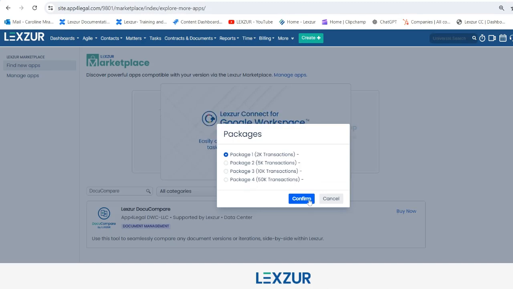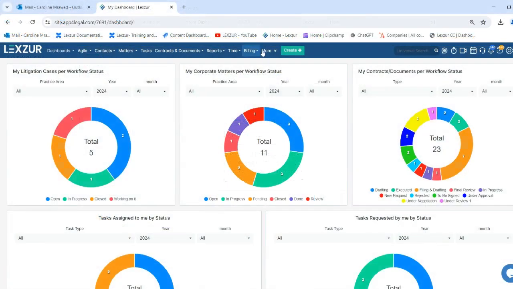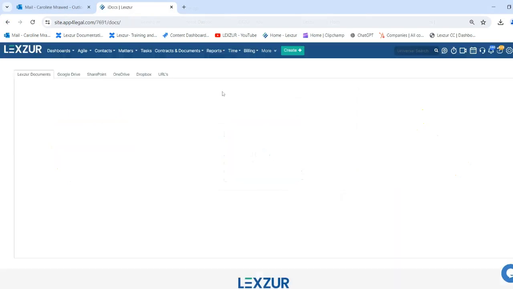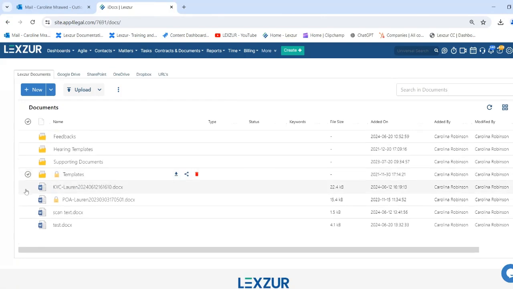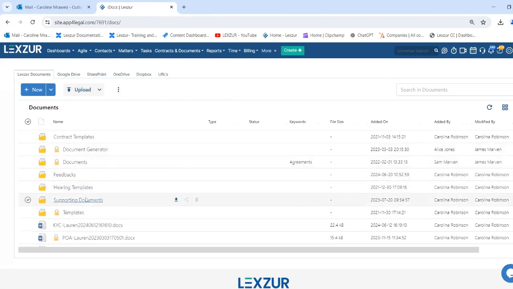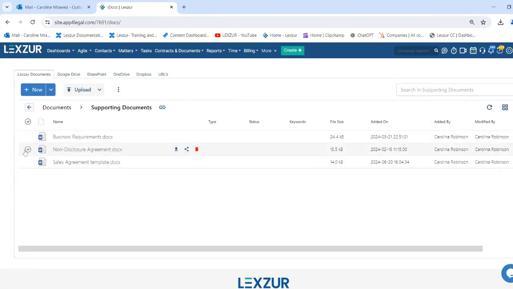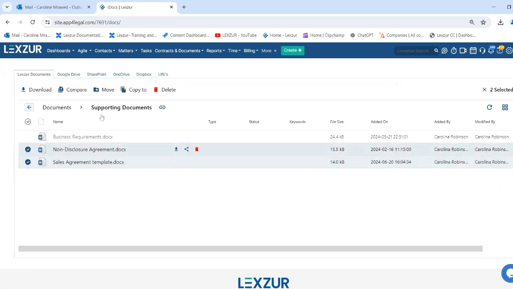Once you have purchased DocuCompare, open the Attachment tab, navigate to any module or the iDocs main DMS in Lexzur. Select the two documents you wish to compare. Notice that the Compare button appears at the top of the screen. Click the Compare button to initiate the comparison.